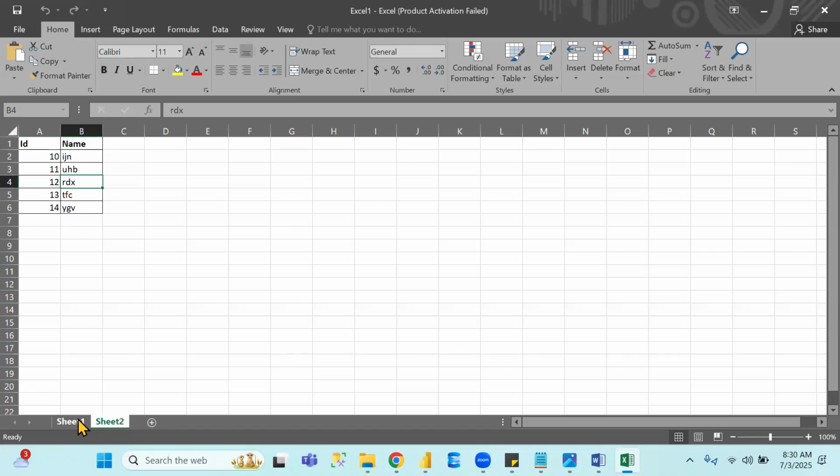What is the same? Column names are the same. That means if you want to implement this concept, in all the sheets, column names and data types must and should be the same. Understand or not? Column names and data types must be the same in all the Excels, in all the sheets. Then only we can implement.